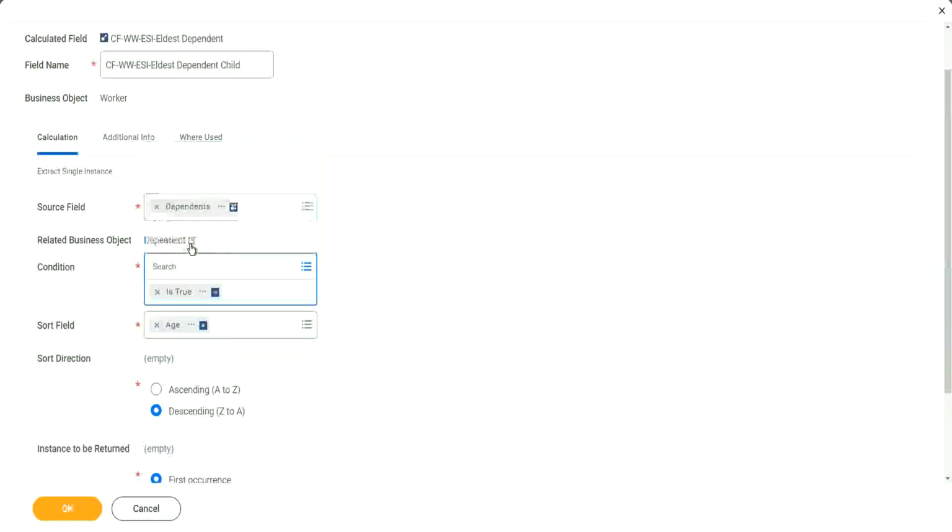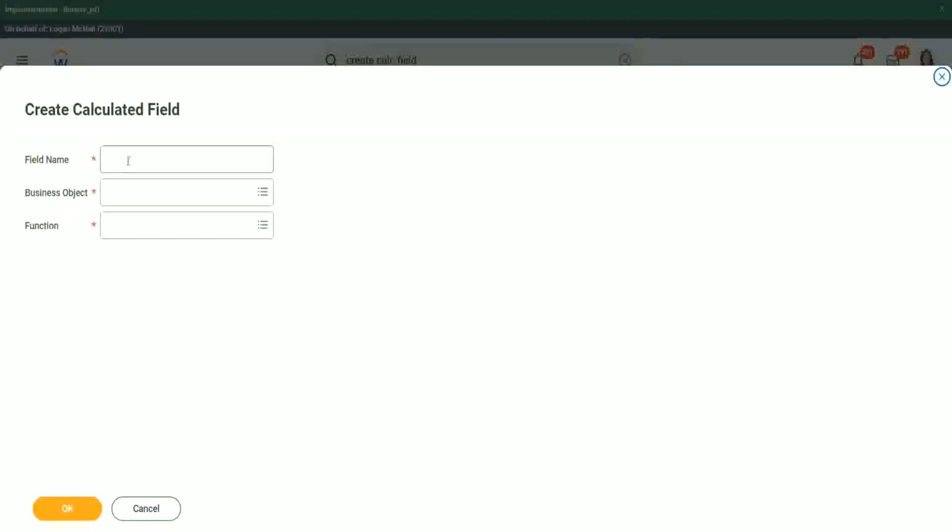So let's go to create calculated field. Let's name it like this: CF W. Okay, the true, false, because it's a conditional field, and we're going to say what? We're going to say that the dependent relationship is child.